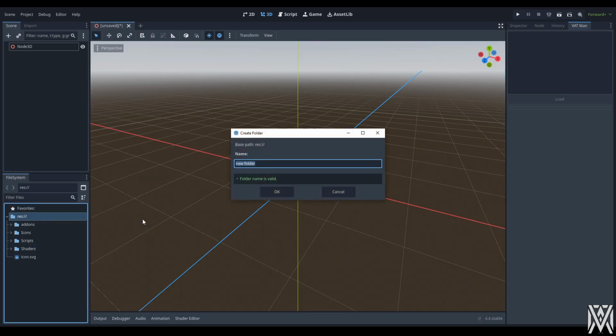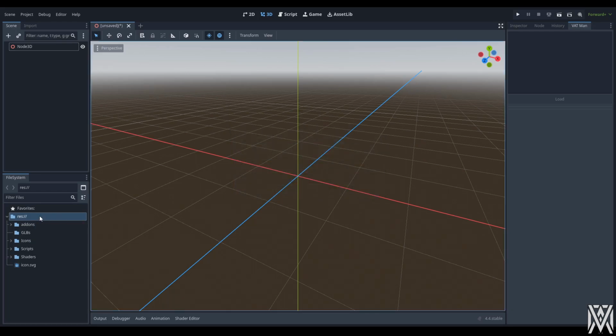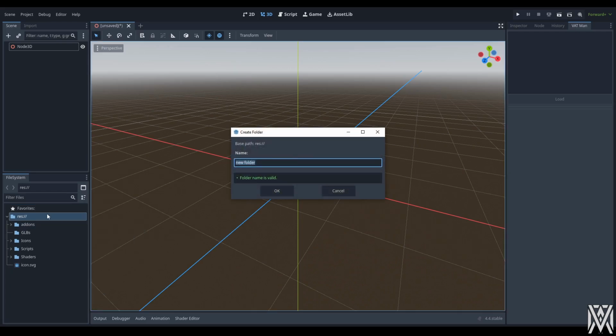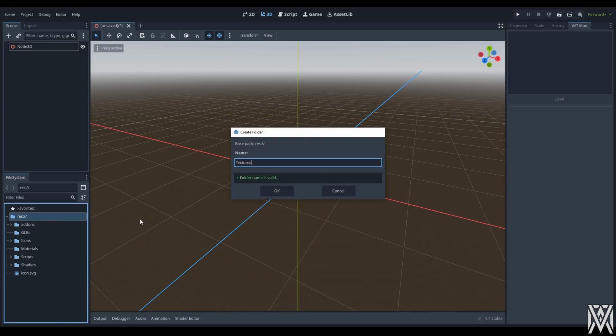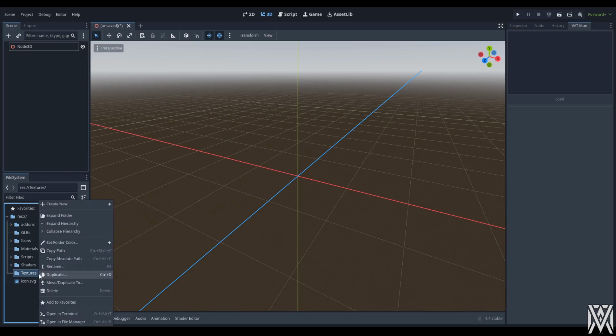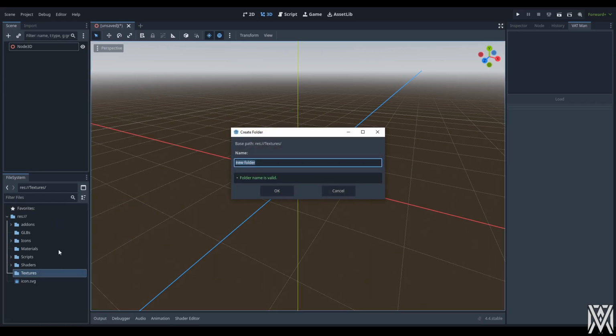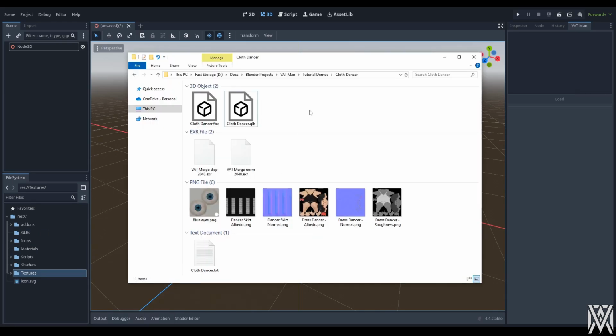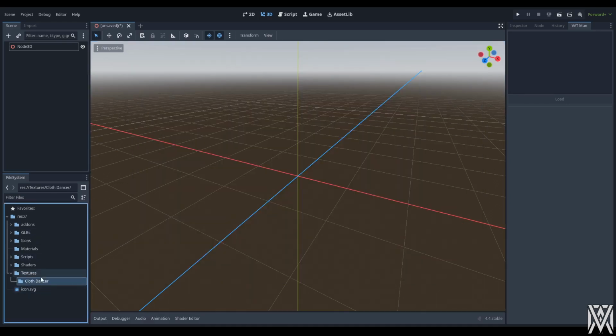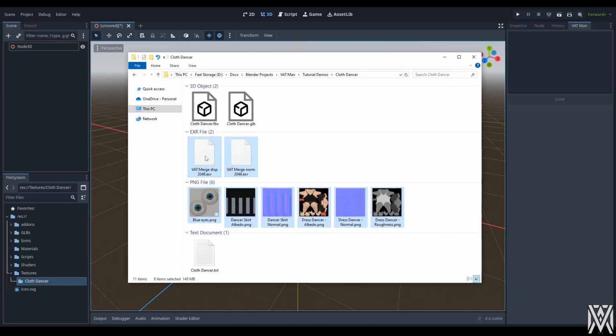Now I'm going to create some folders to keep my project organized. I'm going to create one for imported GLB files, one for materials, one for textures. And the first model I'm going to be importing will be my Cloth Dancer export. So I'll create a subfolder in the textures folder for those textures. There we go. I'll bring up the folder with all of my Cloth Dancer assets and I'll drag that GLB into the GLB folder. Just get to the Cloth Dancer folder right there and drag all those textures in.